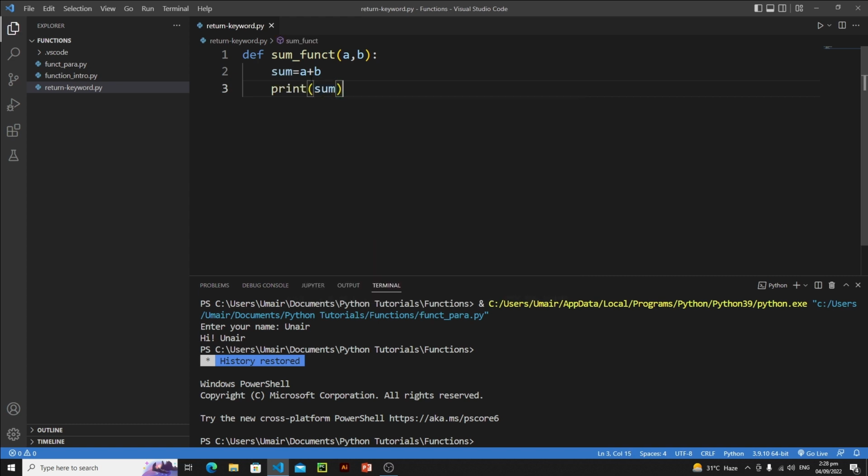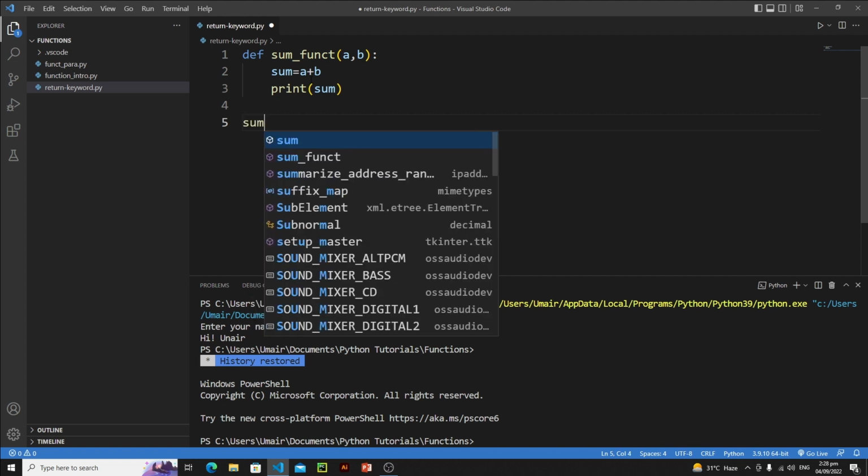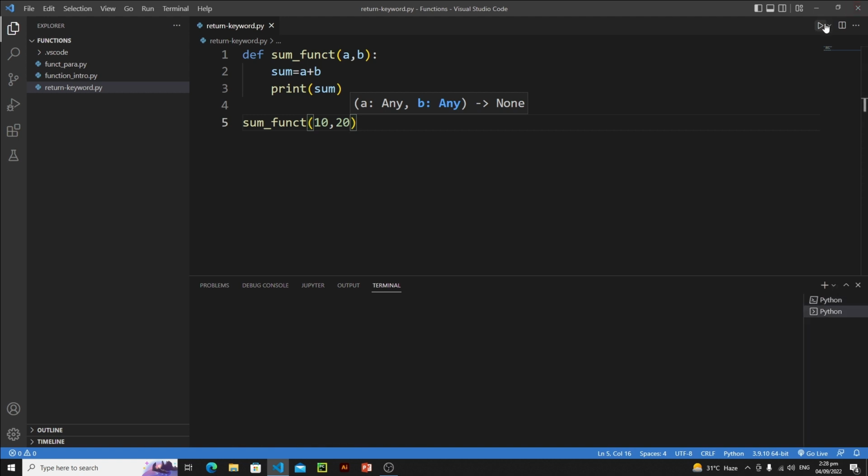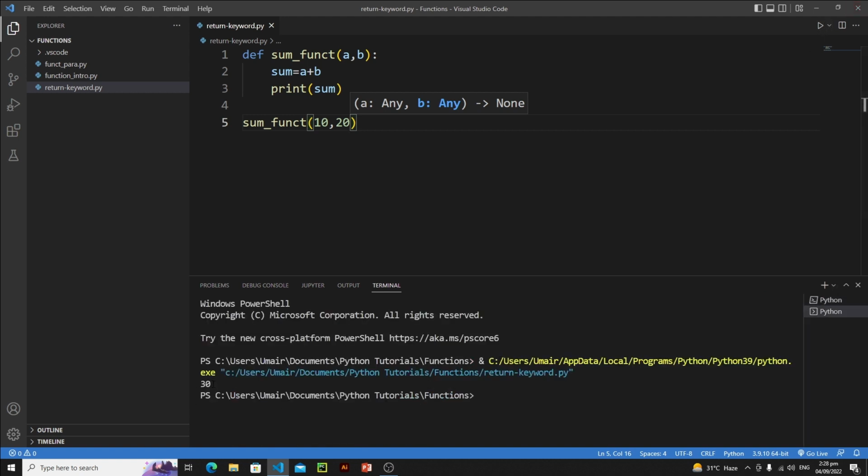Below this function just type sum_function, and let's pass our arguments 10 and 20. Let's save it, let's run it, and we got 30. Everything is fine.